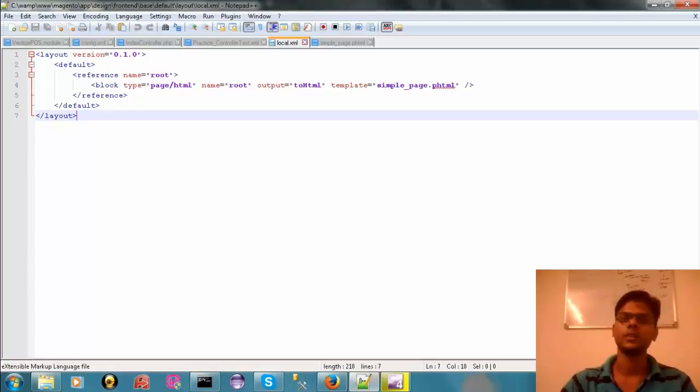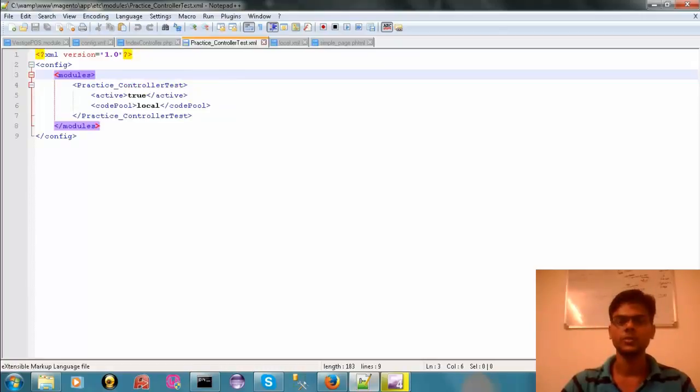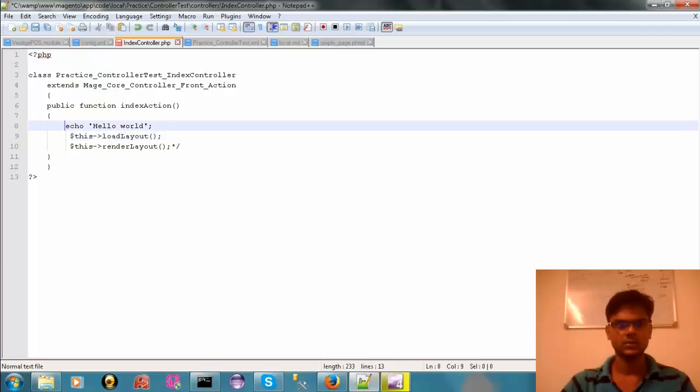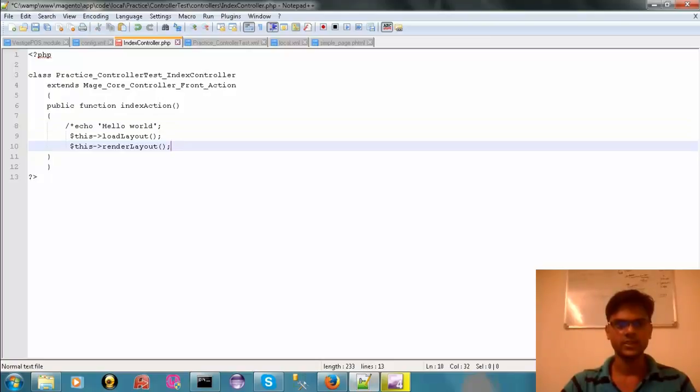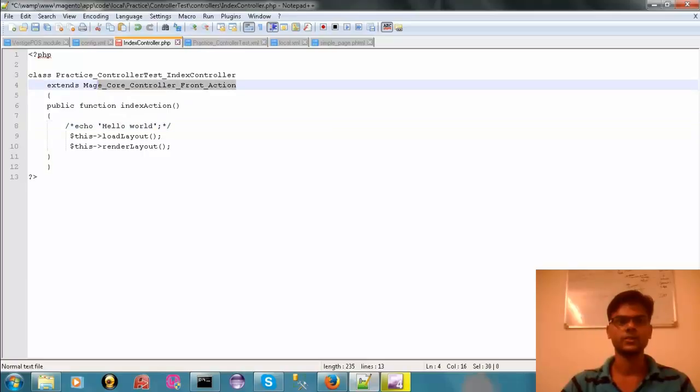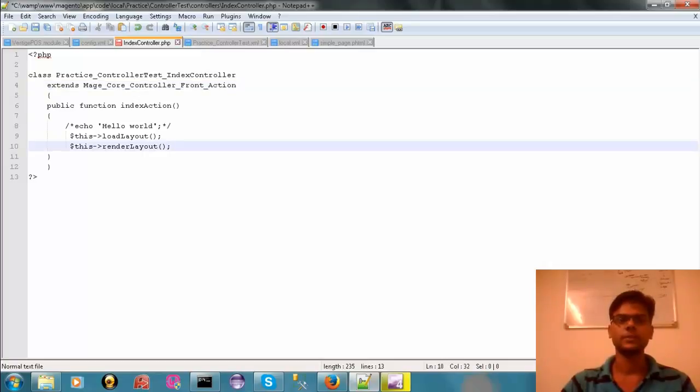This file will be called at the time the controller is called. In our controller we have to define two functions: load layout and render layout. Basically these functions are defined in the Mage Core Controller Front Action class, which is written by the Magento community. The basic functionality of these two functions is to load the layout, call the exact template, and render the layout, passing the result to the view.